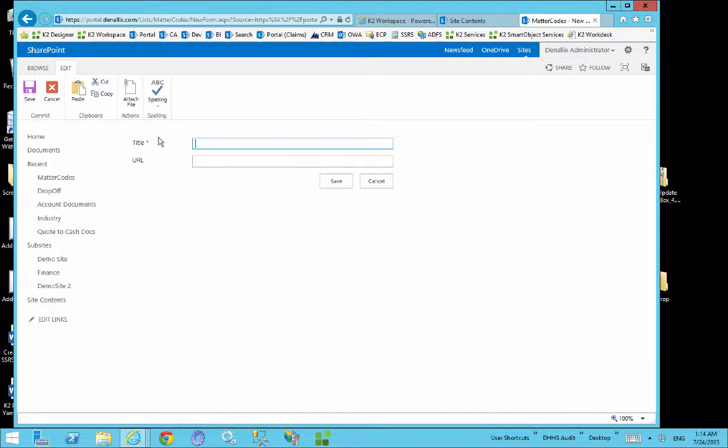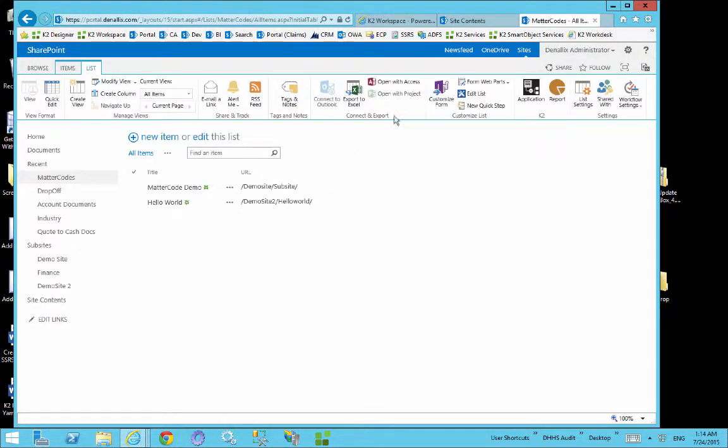We'll call this hello world. That is demo site 2. Hello world. Okay, so there is our matter codes. Just going to check to see if that K2 app is now installed.